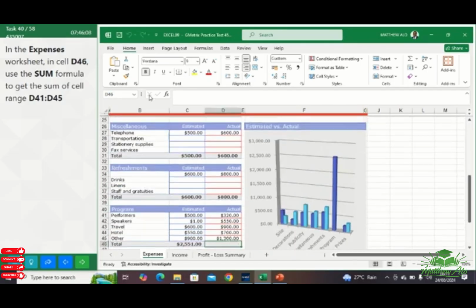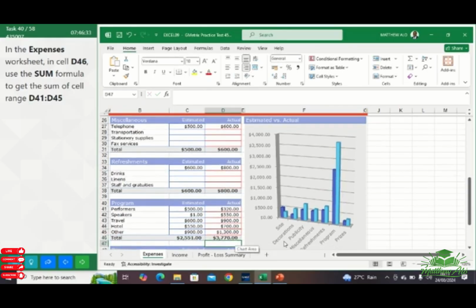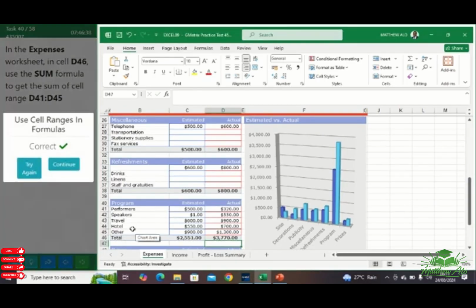Okay, you press the enter key and here you type equals sum, D41 colon D45. Okay, D41 through D45. So you press the enter key. That is done. Correct.